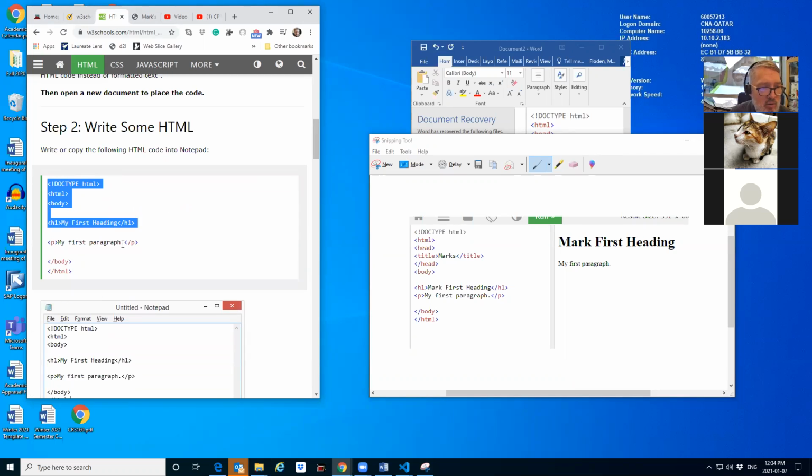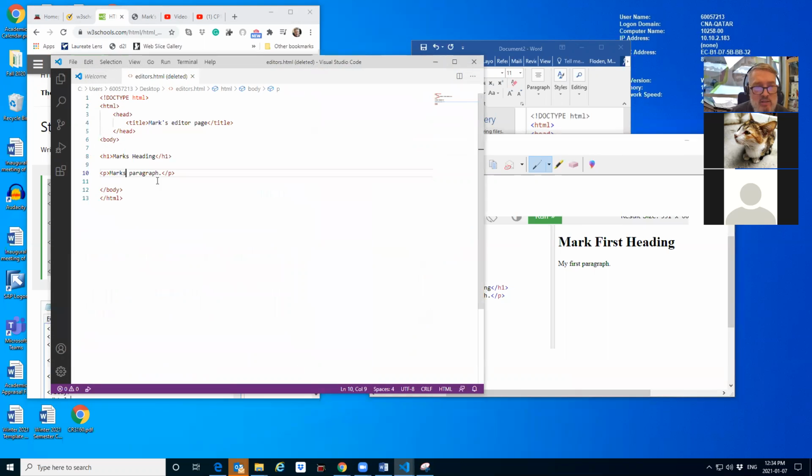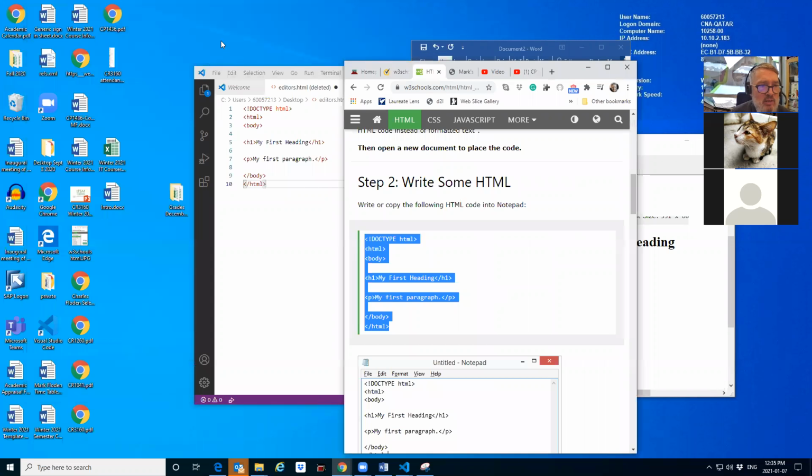So here's a bit of code. Take that bit of code, copy it, Control C. Get your favorite editor. For me, that's Visual Studio Code, and paste that in there. Now if you save that, you get a document.